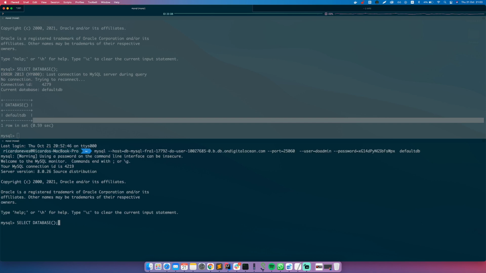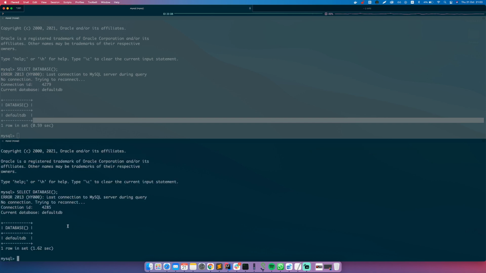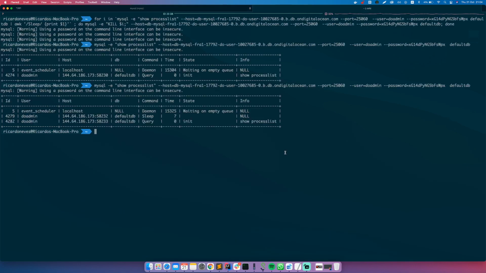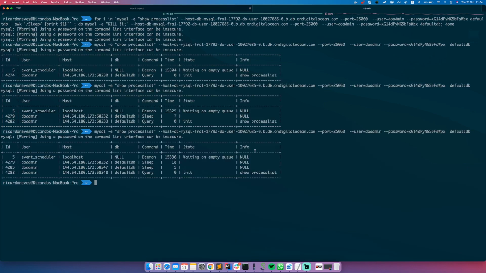And now if we do the same thing, trying to reconnect, lost connection. And now we have connection again. So again, we'll have two sleeping connections and their thread IDs here. So I hope you understood what I said. This is basically a small shell script that you can run to automate how to clear your sleep threads or connections in your MySQL server.